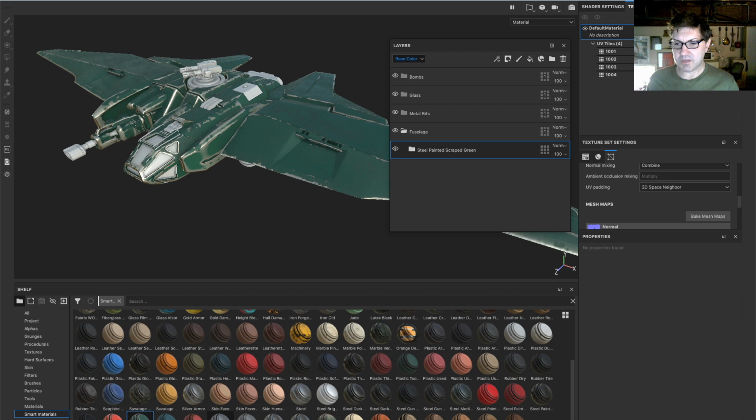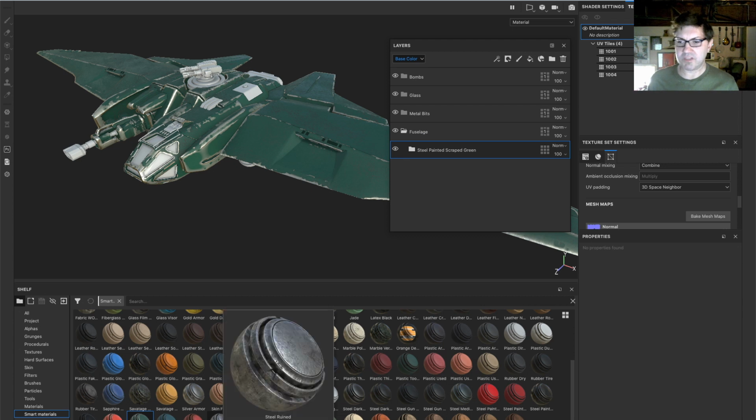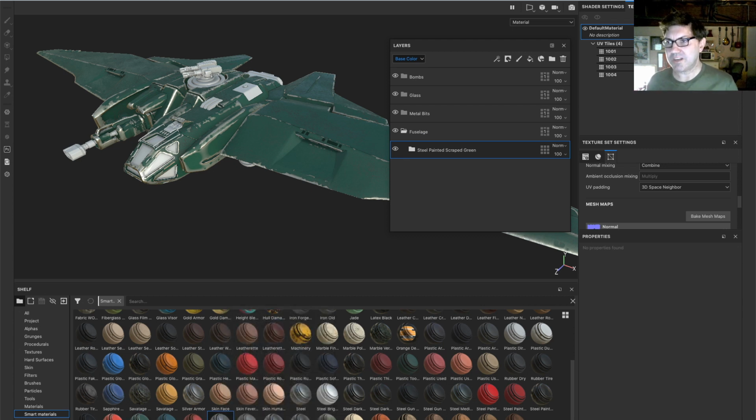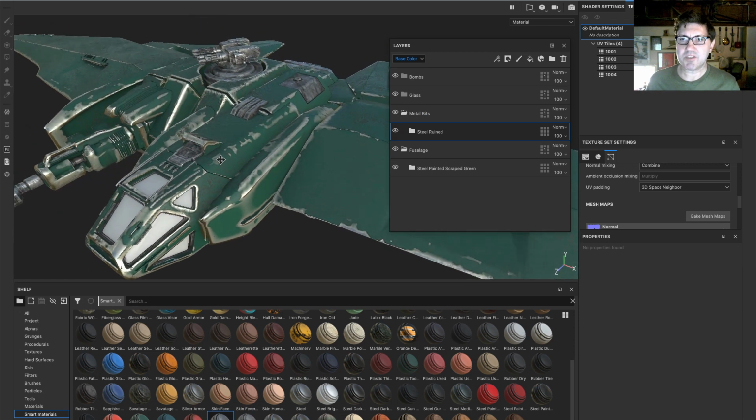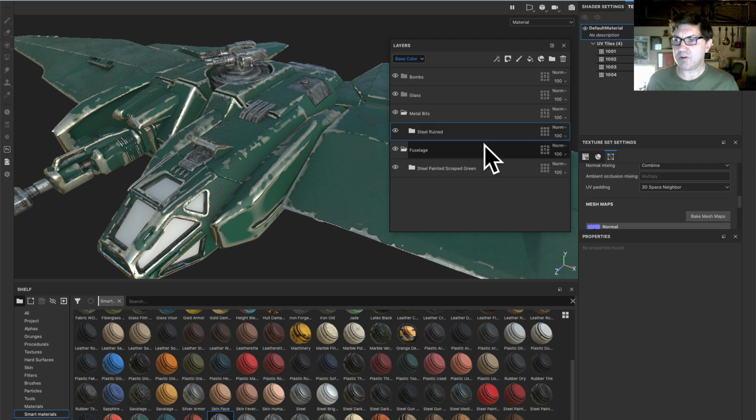Let's keep going. I'm going to use this, I don't know, like ruined steel. This might be a little bit too harsh, but I'm going to do this for the metal bits. So I'm just going to click and drag it into my metal bits. Okay, so now we have just this metal smart material applied to the parts that I said that I wanted in this metal bits folder.